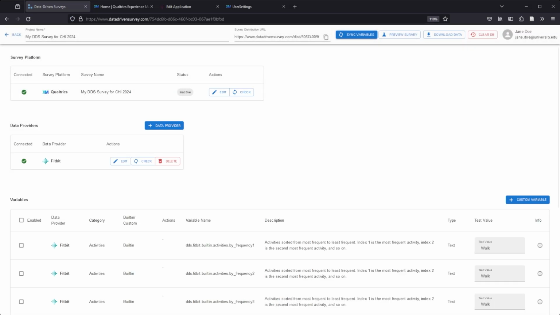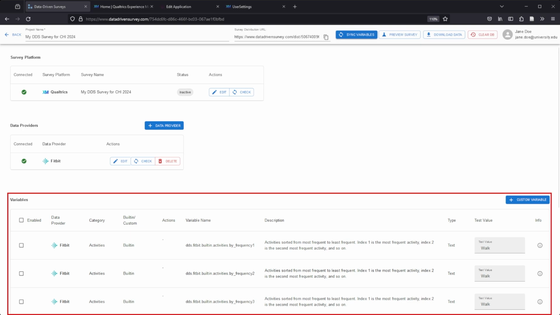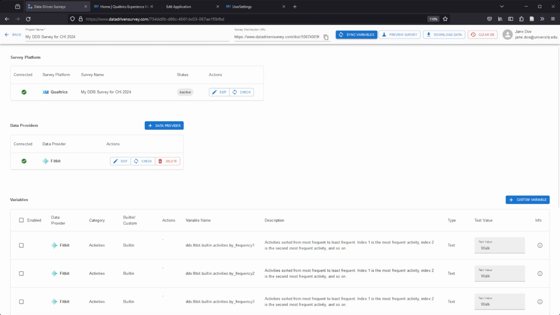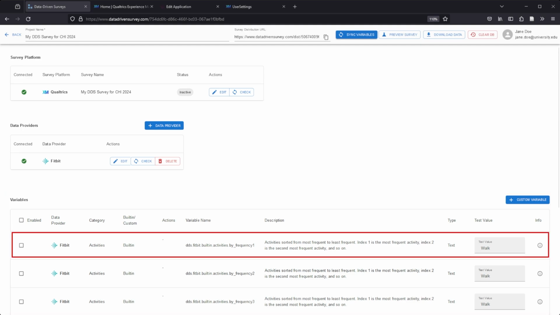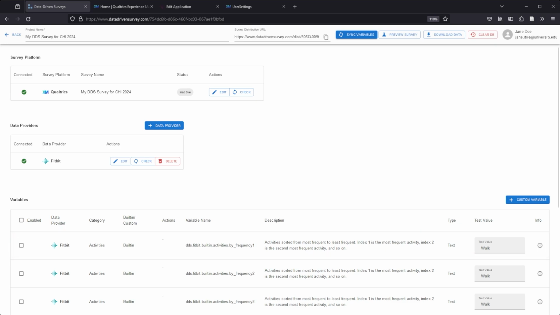Next, the researcher can configure the variables. Variables are what will be uploaded to survey platforms and will represent the placeholder values for participants' data. For example, this variable is dds.fitbit.builtin.activities.byfrequency1. It will represent the name of the most frequent activity done by a participant. Researchers can enable the variables they want to have available when creating their survey.